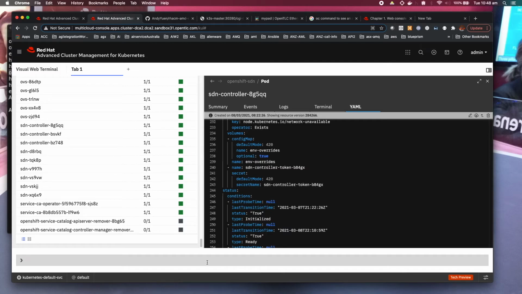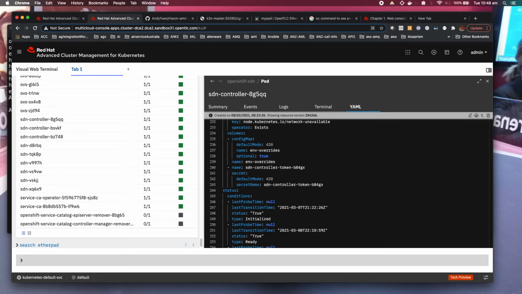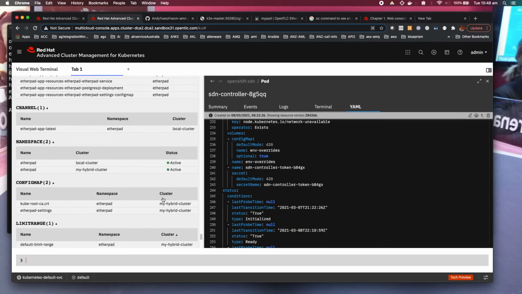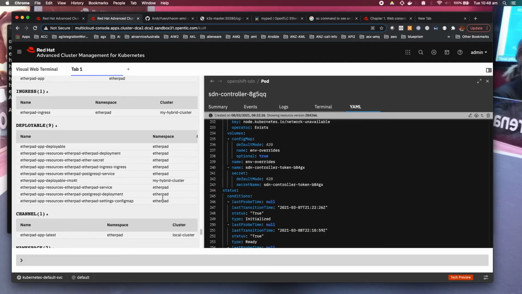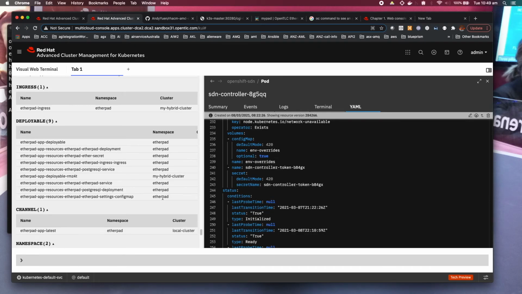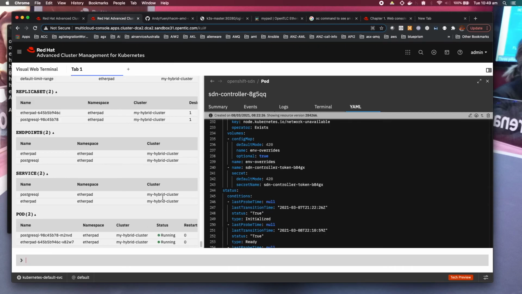For example, you can do a search Etherpad. So similar to the search that I showed you earlier, it gives you all sorts of information regarding this Etherpad application, right? So also we have something very similar to the search facility, which is the filters.